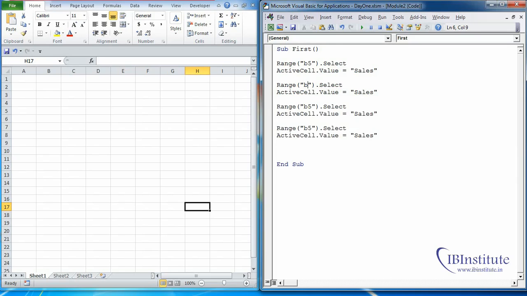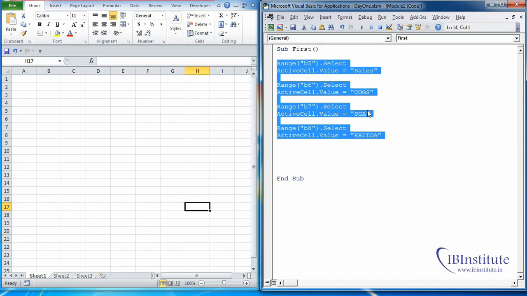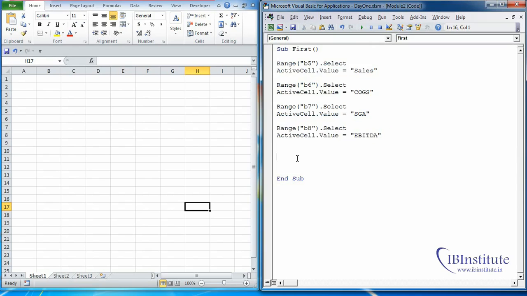Now change this B5 to B6 and this Sales to COGS, this B5 to B7 and this Sales to SG&A, this B5 to B8, and at last this should be EBITDA. This particular macro will only write sales, COGS, SG&A and EBITDA in Excel. But what I want is the user to input the values for sales, COGS and SG&A, and EBITDA will be automatically calculated.